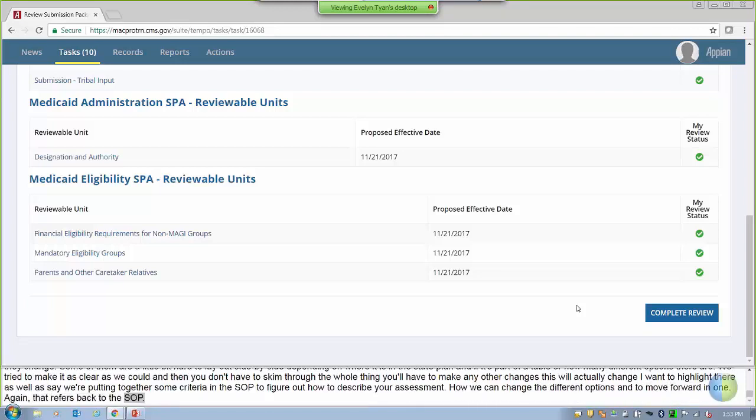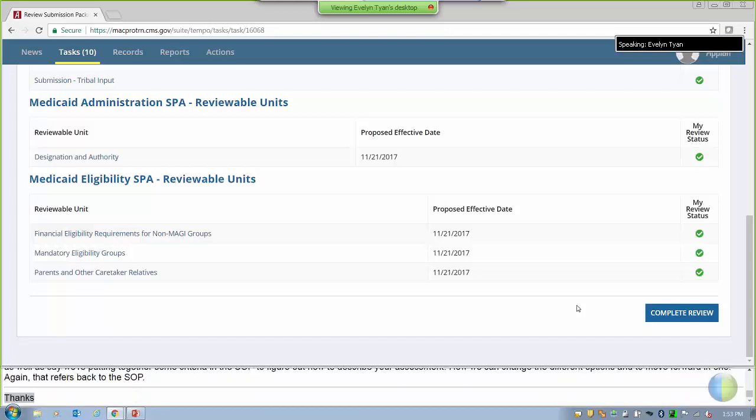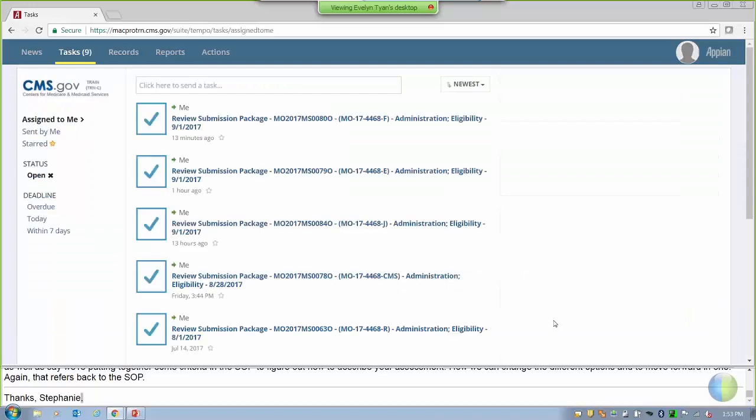Thanks, Stephanie, for providing guidance on that. To complete the review, click Complete Review at the bottom right of the screen. Please note that there will not be a verification message that typically pops up. Once you have clicked Complete Review, the SRT member may not go back and alter the review because the submission package has moved on in the workflow.